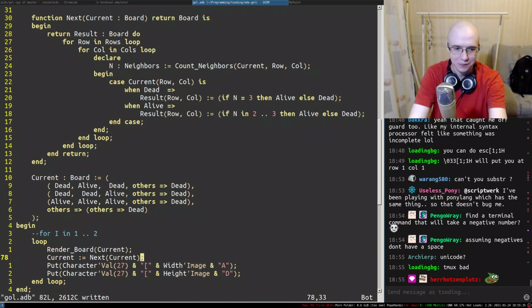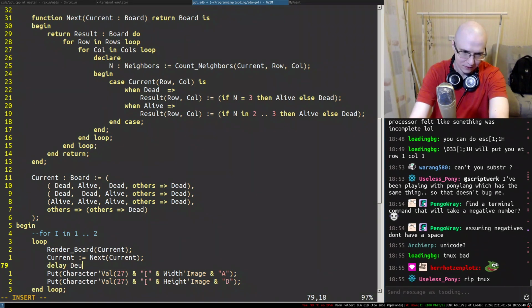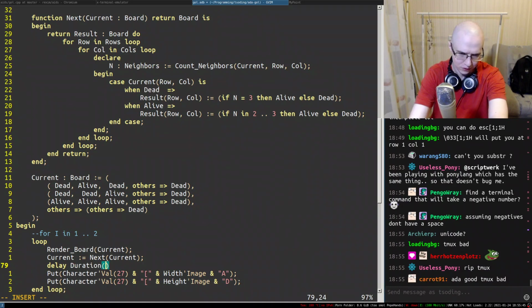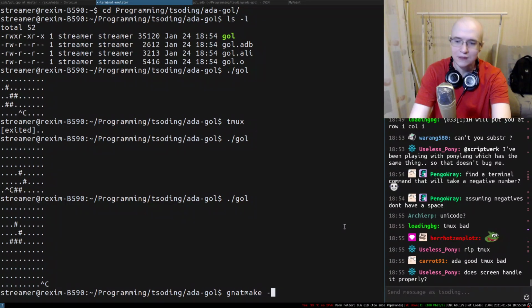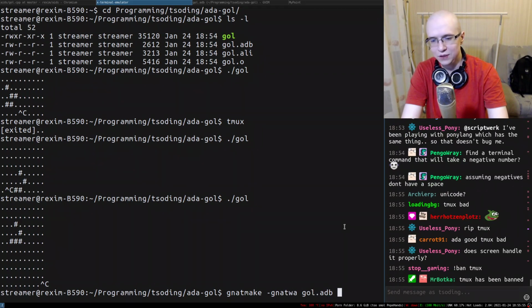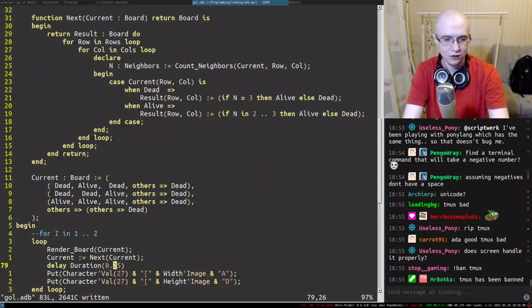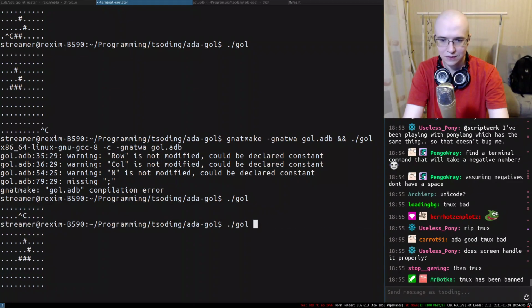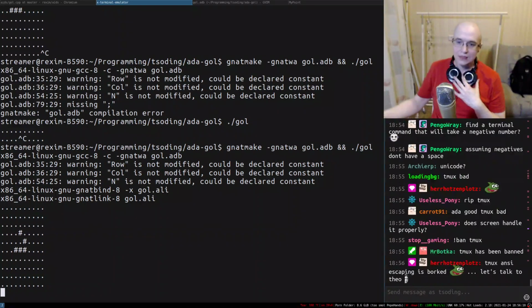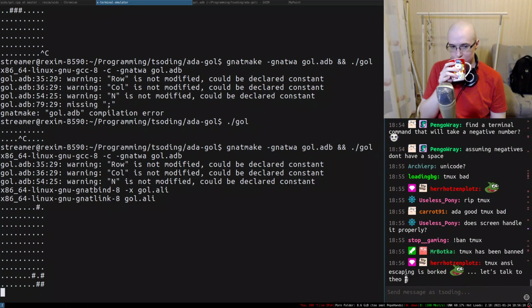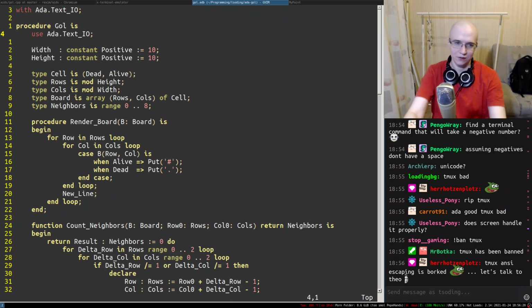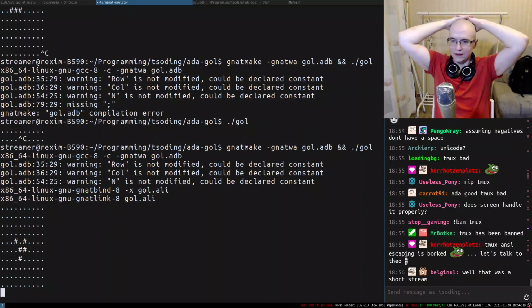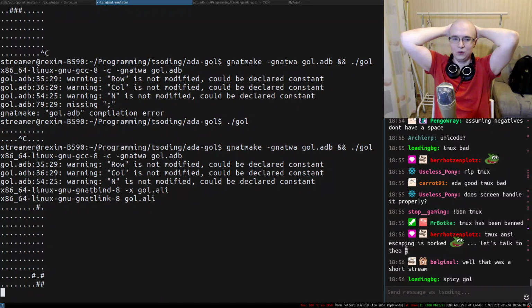Ada good. Sure. Whatever. But it's too fast. So basically we can use a delay and slow it down. Duration like 25 or so. And we'll need to recompile this entire thing. Gnat make gnat wa, and it's gonna be goal adb, and then we're gonna just run it. I forgot to add a semicolon, and it did not properly recompile, and there we go. Isn't that amazing, chat? So it's gonna wrap around, and it's implemented in Ada using all of this domain-specific goodness. We have this domain-specific dictionary, we have cells, rows, columns, boards, neighbors, and here you go. So spicy goal, yeah.